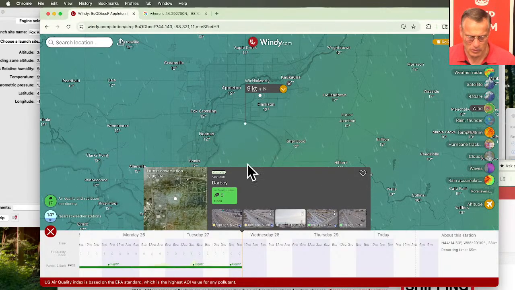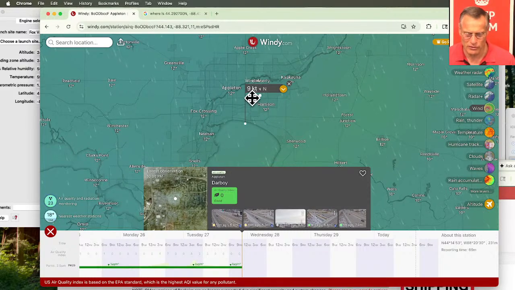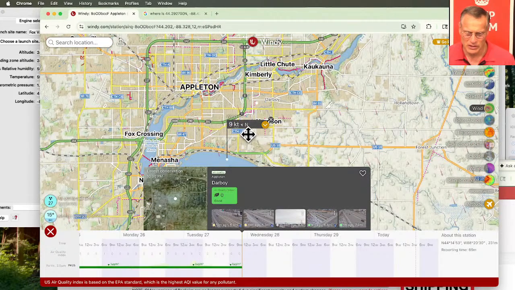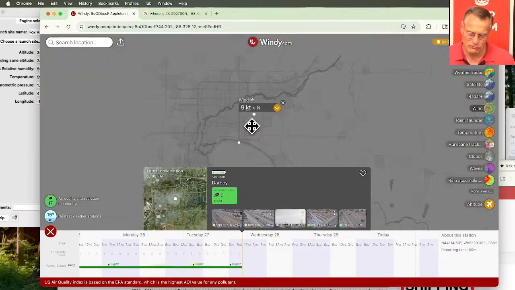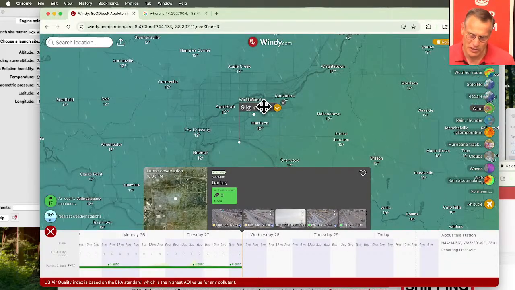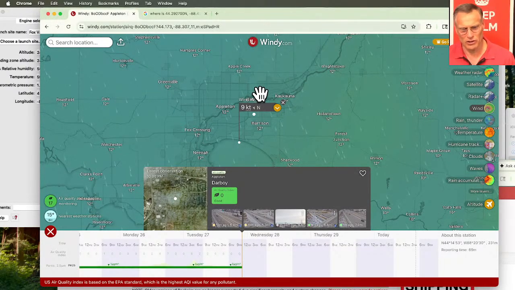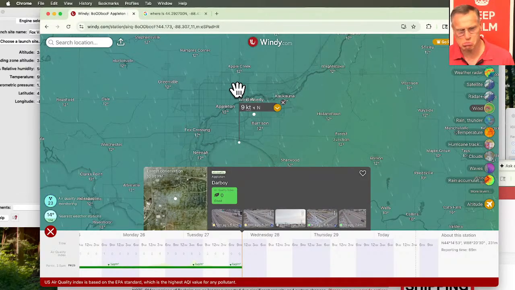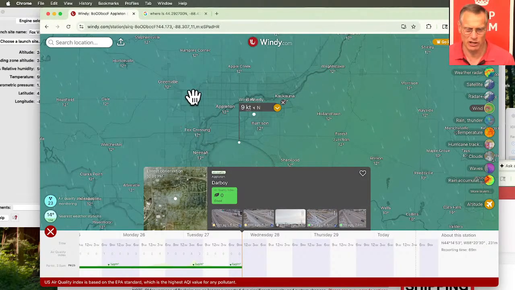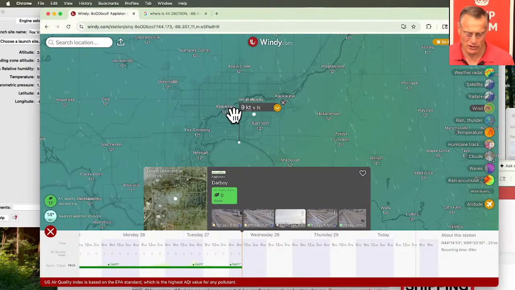What is this stupid thing here? Okay, so currently we have a 9 knot wind coming out of, you can kind of see that arrow right there. It's not coming out of the north, although they're calling it north. We're going to call it northwest. So let's call it like minus, I don't know, 10 degrees. And it's 12 degrees Fahrenheit right now.